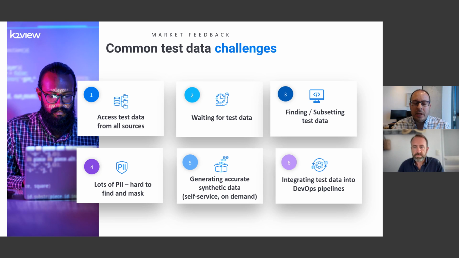Now, something that's been a buzzword in the last few years has been synthetic data. There's definitely a very good use case for synthetic data. We're going to look at it today. It can be a challenge, though, to generate accurate synthetic data that matches the same level of complexity that exists in production environments. And lastly, a common challenge that we see is that people's software delivery lifecycles have been moving into agile and DevOps methodologies and have become faster and faster. But test data is often a bottleneck and is not able to be integrated into those DevOps pipelines.